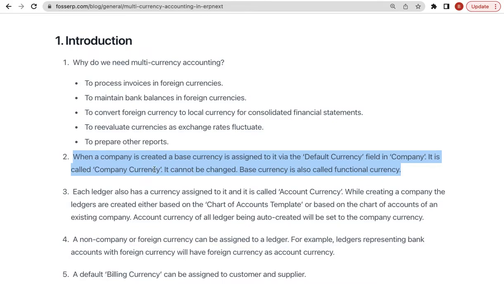Then point number two: when a company is created, a base currency is assigned to it via the default currency field in Company. It is also called the company currency. So we call it either a base currency or a company currency. And once we create a company, it cannot be changed. So you have to be very careful, especially when you're setting up a production instance, and set it properly. It's also called the functional currency.